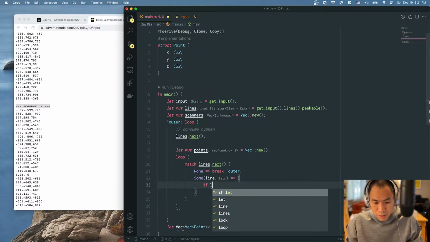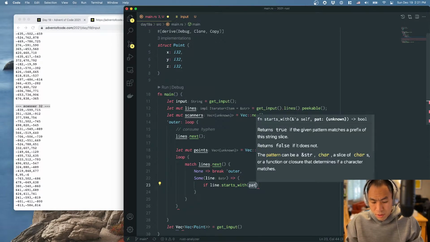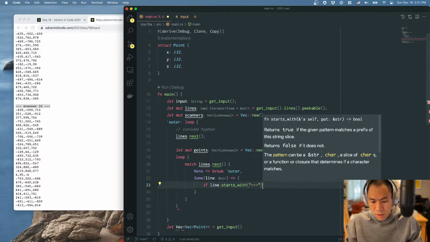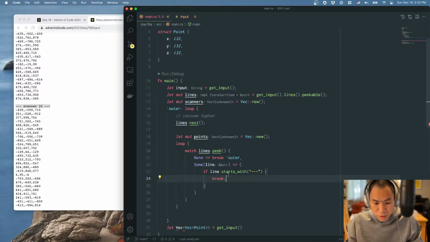If the line starts with hyphens, we are done with consuming this particular scanner. Otherwise, we need to actually parse the point.